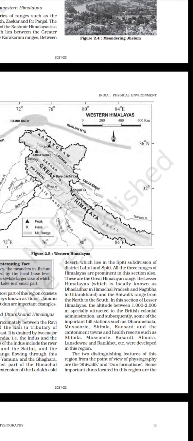In this section of Lesser Himalayas, the altitude between 1000 to 2000 meters especially attracted the British colonial administration, and subsequently some of the important hill stations such as Dharmashala, Mussoorie, Shimla, Kausani, and the cantonment towns and health resorts such as Shimla, Mussoorie, Kasauli, Almora, Lansdowne, and Ranikhet, etc., were developed in this region.